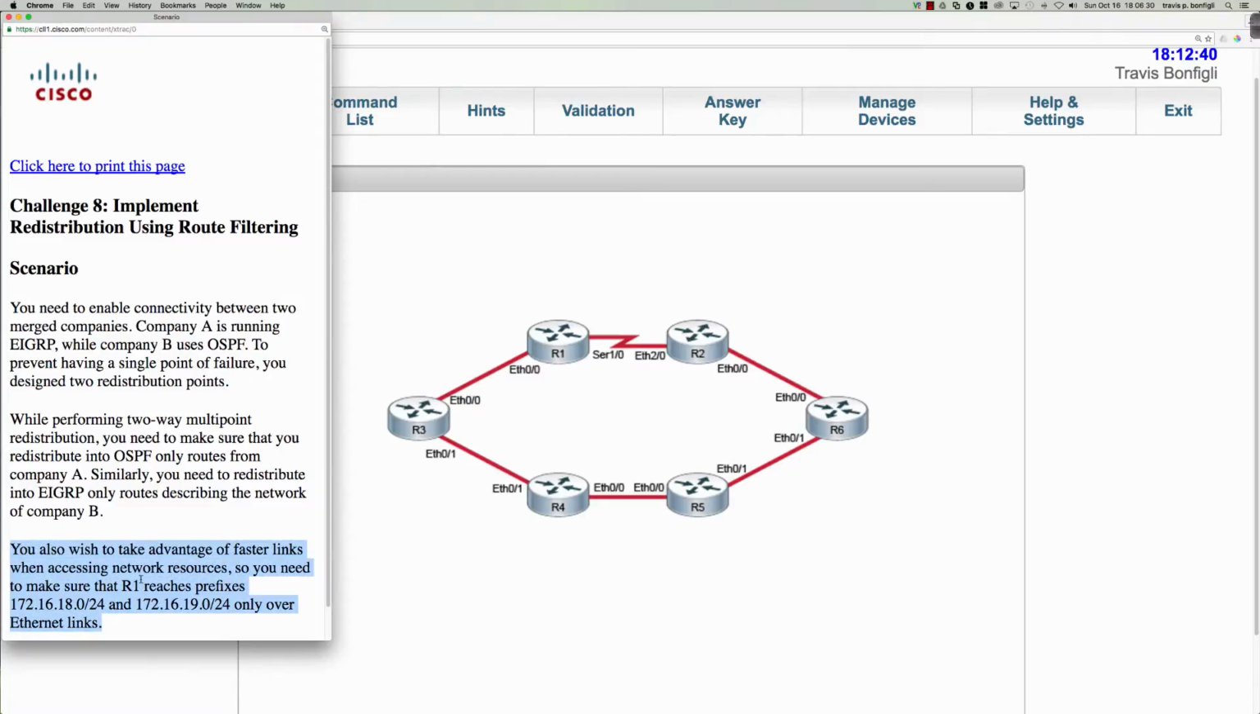This is going to be the most challenging part: we need to take advantage of the faster links when accessing network resources. So we need to make sure that our prefixes for 172.16.18 and 172.16.19 go only over the Ethernet links. The reason that this is going to be a challenge is R1 and R4, and let me pull my job aids up here.